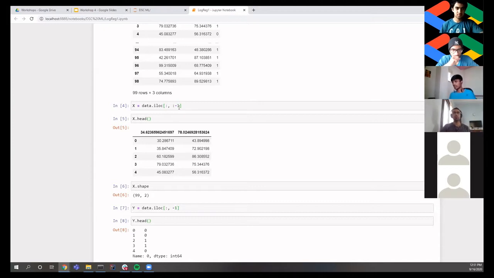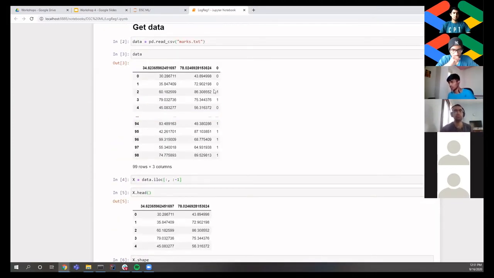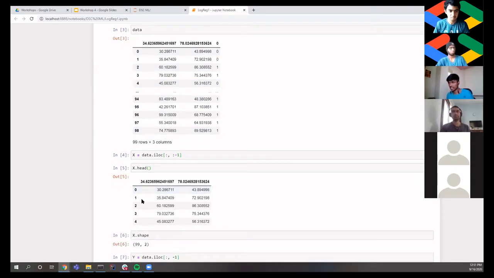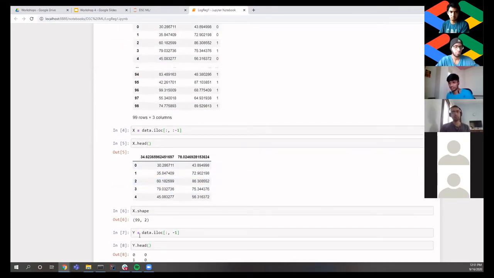Okay, so I put a -1 so that I wouldn't get the last column. Why not? Because X is just the attributes and this is the target variable. So I just need the attributes in X. I wouldn't be including my last column, so the last column would come under the target value. So the target value is Y. I see. Okay. Makes sense. Yeah.